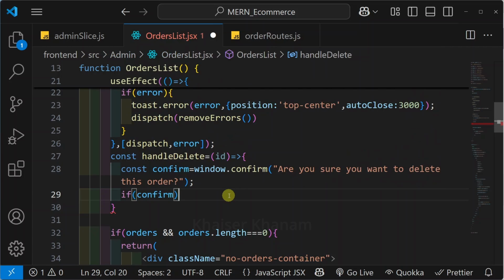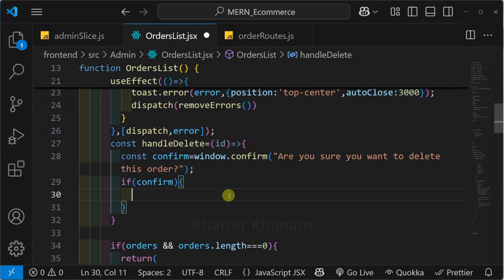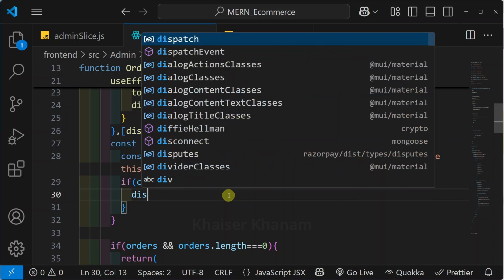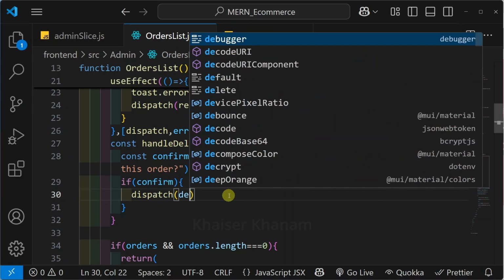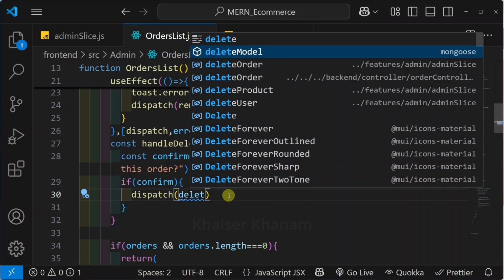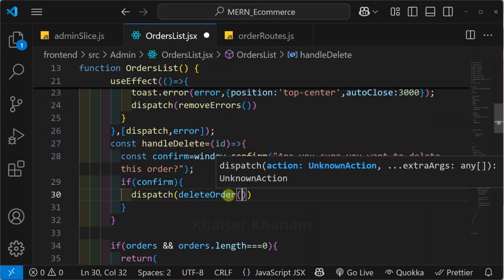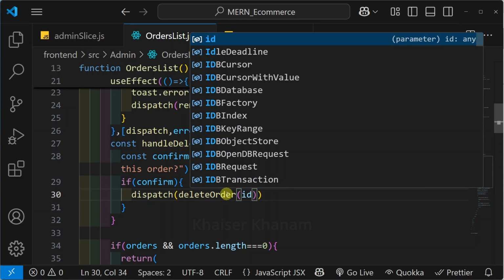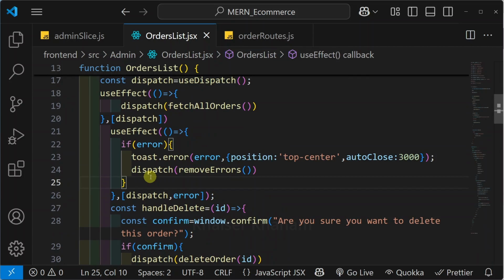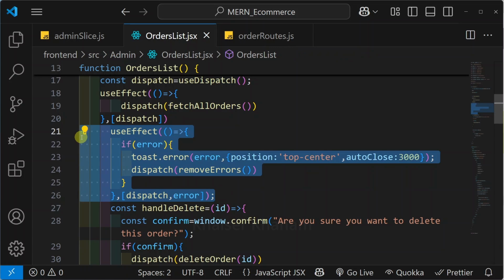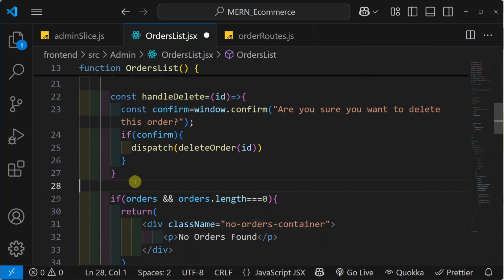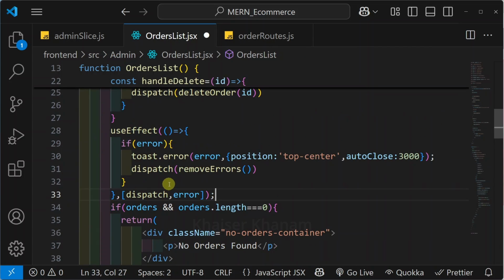So inside this, I will check for the condition. If confirmation is given, inside this, I'm just going to dispatch this delete order. Hit enter, the action will be imported, and inside this, I will be passing ID as the payload. And finally, below this, we are just going to check for success and error message. So this entire error I will copy, and below this function I will be pasting.